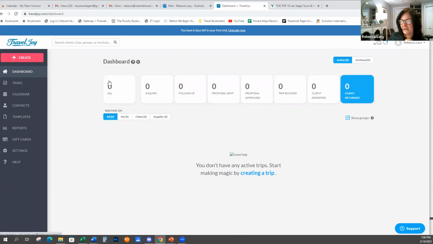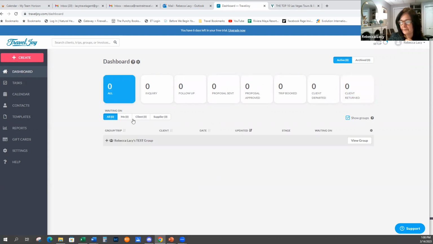And then the second filter, we're going to go back to all here, is waiting on. And who is the next action waiting on is basically what that means. So is it waiting on me? Is the client waiting on me to do something? Am I waiting on the client to do something? Or am I waiting on information to come back from a supplier?